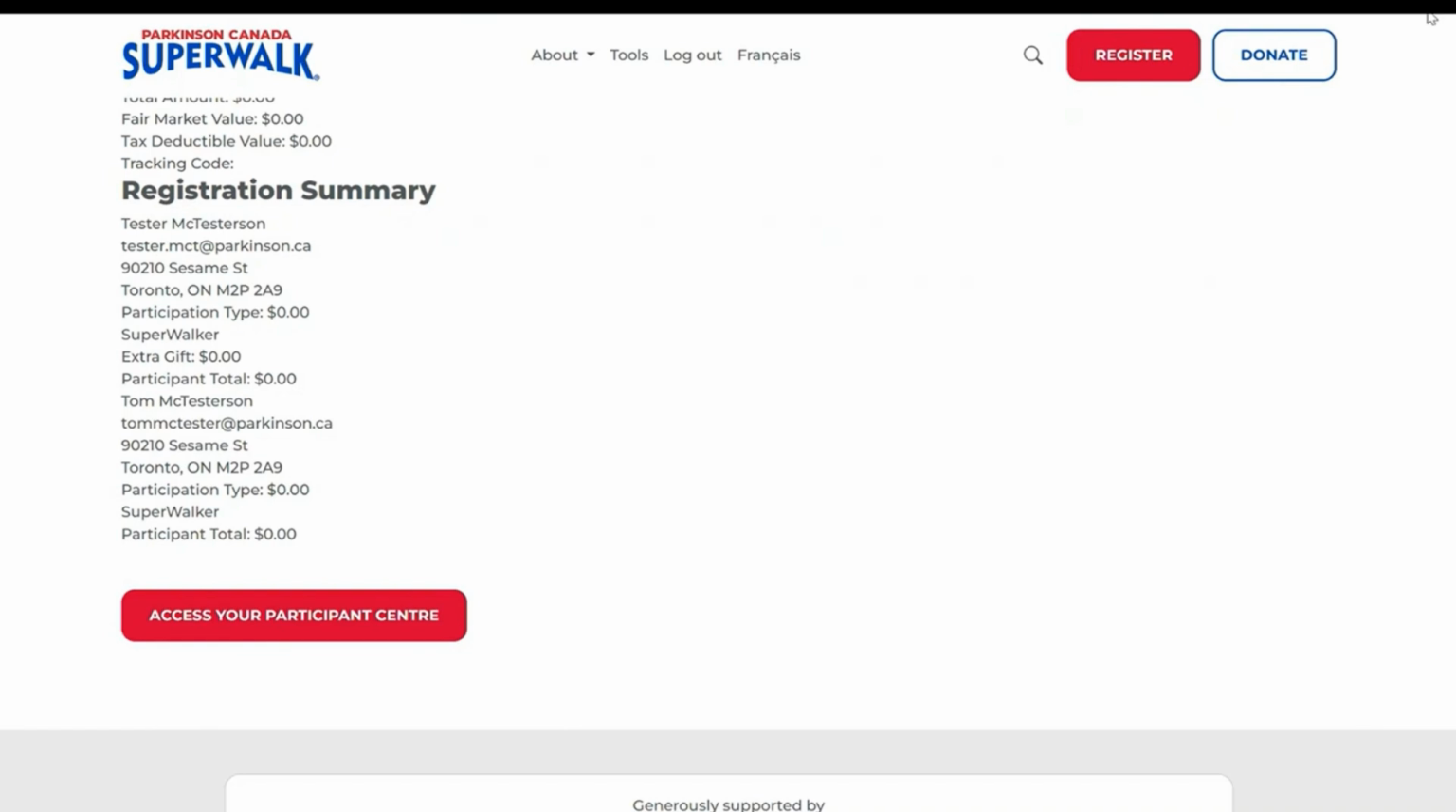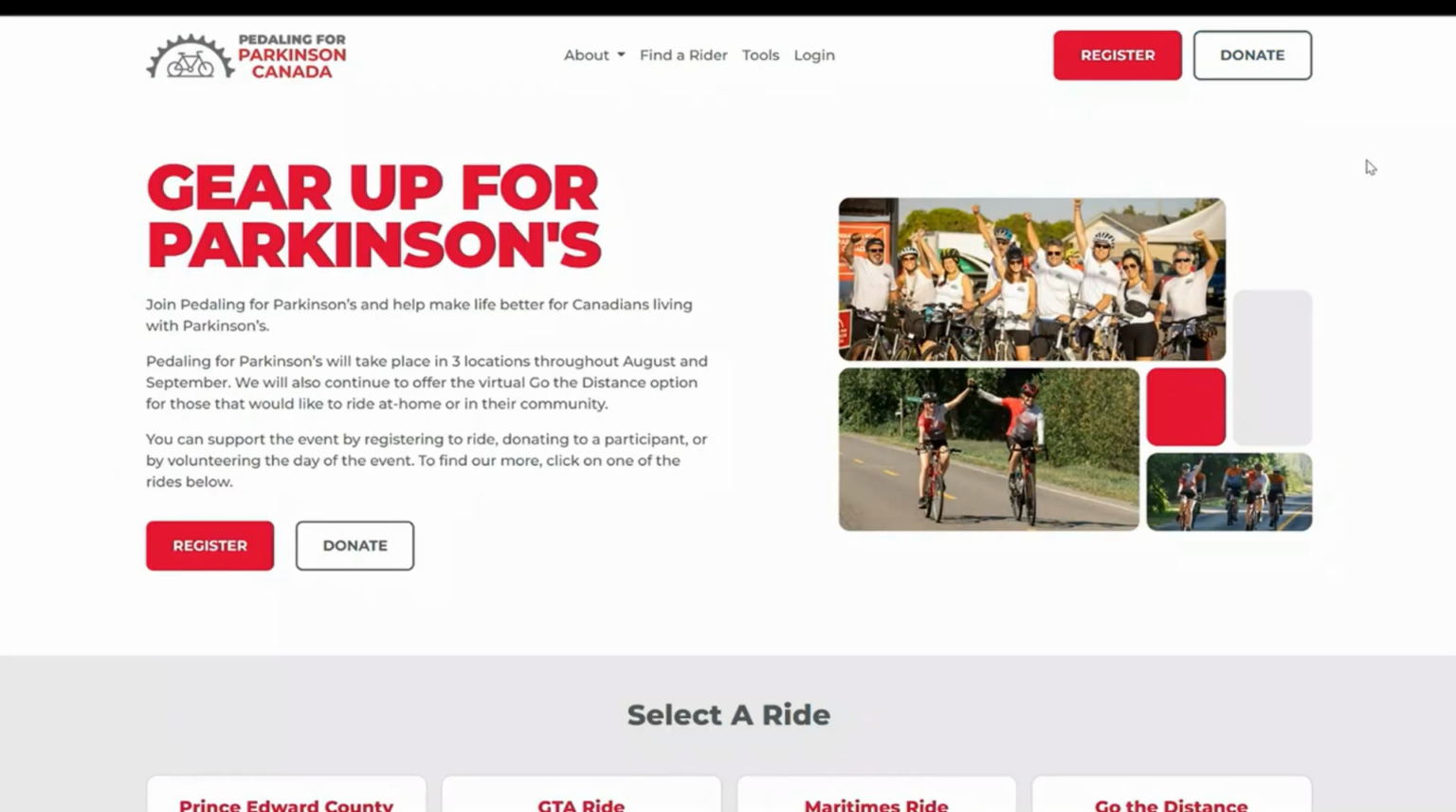And now we'll move on to pedaling. The Pedaling for Parkinson's website is very similar to the SuperWalk website, and the registration process is similar as well. So for today, I am going to go forward with showing you how to register as a returning participant, and we are going to do that using the Pedaling website.